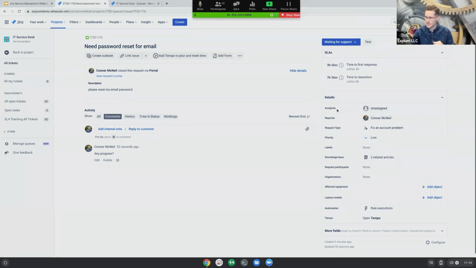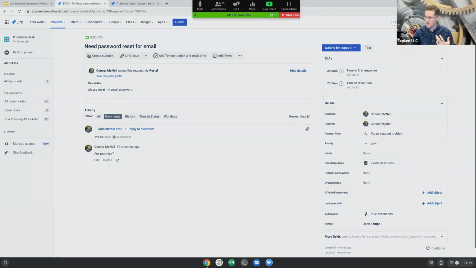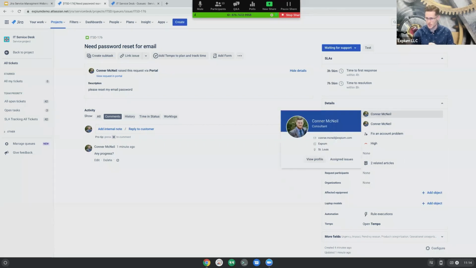Below that, we can set an assignee. I'm going to go ahead and assign this one to myself as the agent. We can see who reported it. We can see what type of request. And we can see the priority. So maybe I want to bump this one up to high priority. Maybe the user is a particularly critical user, somebody that manages a couple of very high profile systems, something like that.